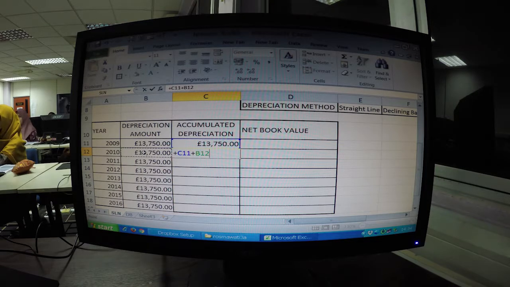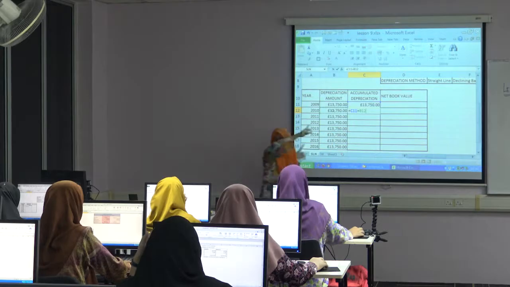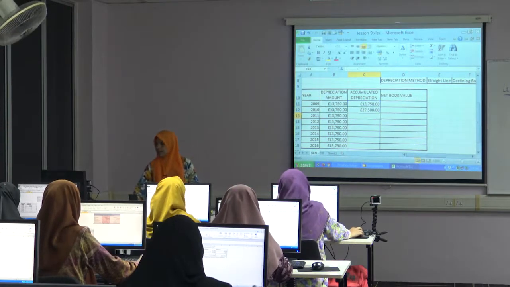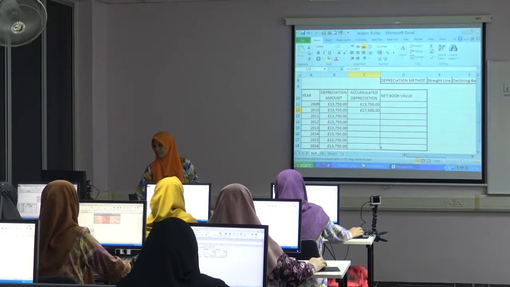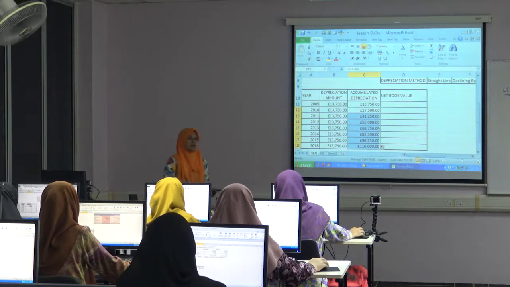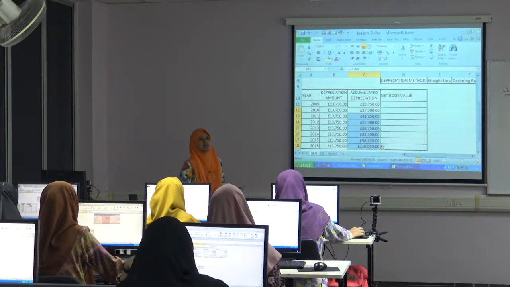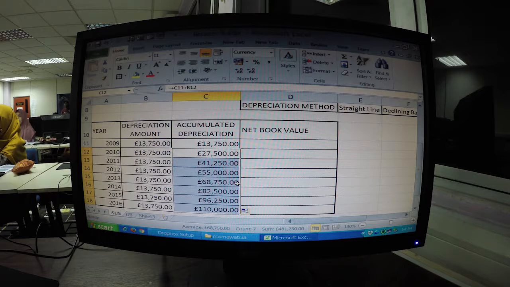Okay, your accumulated C11 is your accumulated, B12 is your current. Then you can drag to copy the formula, or you can use copy, paste special, paste formula.